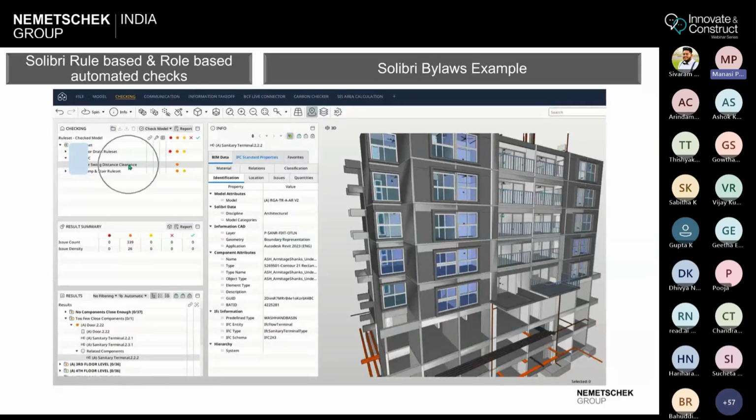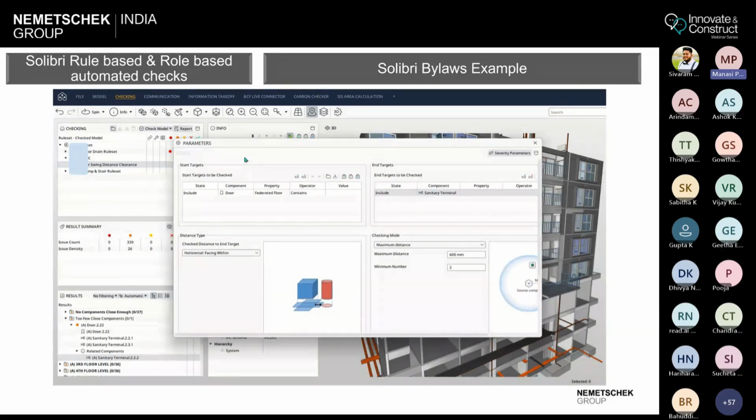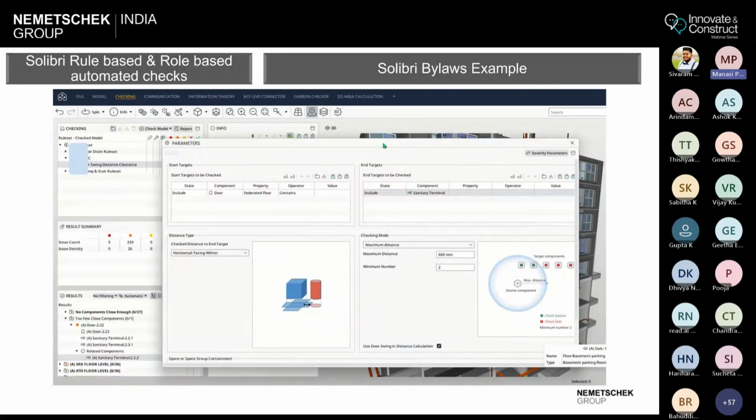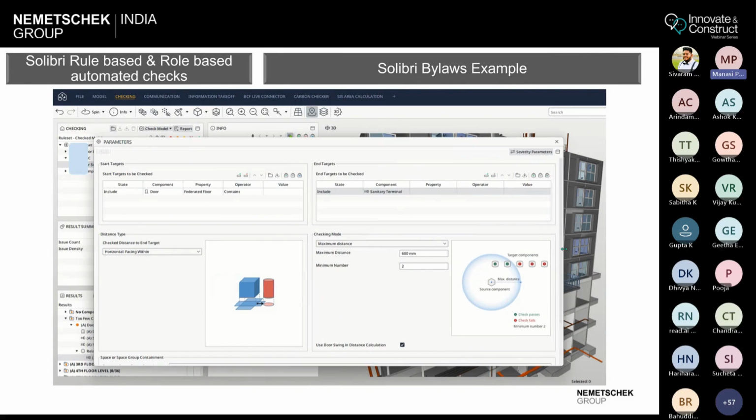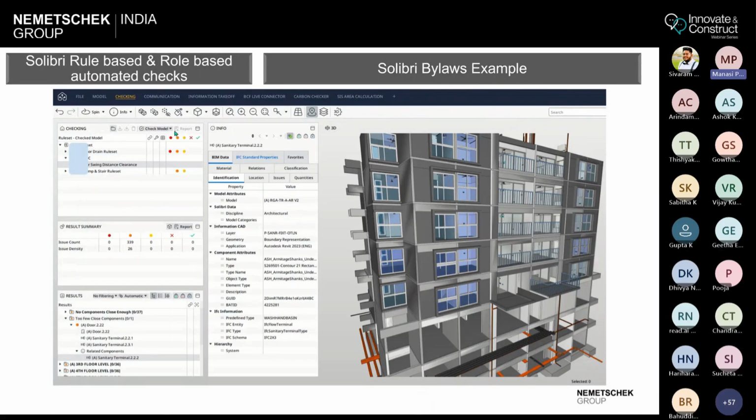So we click on the parameter windows again of the same logic here, and if you see here, the component distance rule has a small intelligent tick which is saying use door swing in distance calculation. So I am selecting some plumbing elements here. I am giving the minimum distance in which the clearance area has to come in. It is a horizontal check that we are doing for the swing, and let's run a check and see the results for ourselves as to how it is flagging the results.